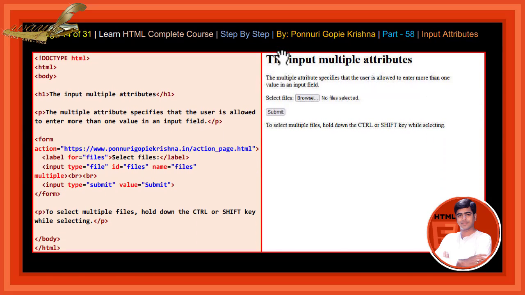By writing and executing this code, the input multiple attribute, the multiple attribute specifies that the user is allowed to enter more than one value in an input field. To select multiple files, hold down the Control or Shift key while selecting. See, by writing and executing this code, the input multiple attribute field was created.